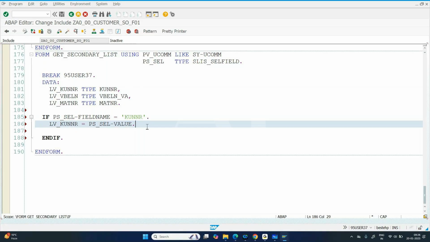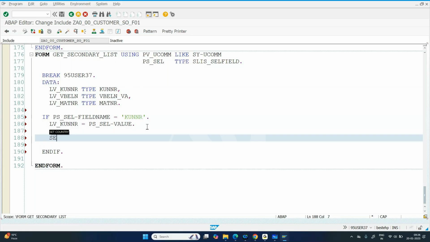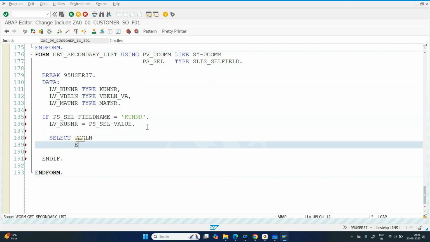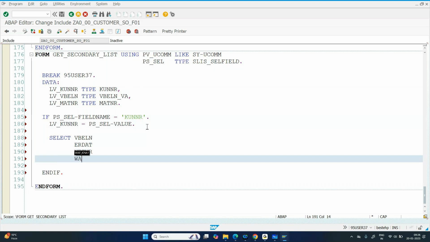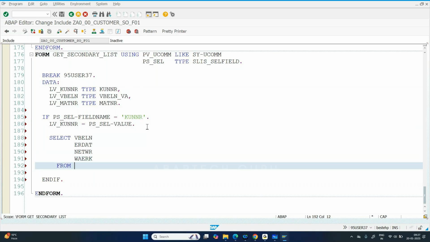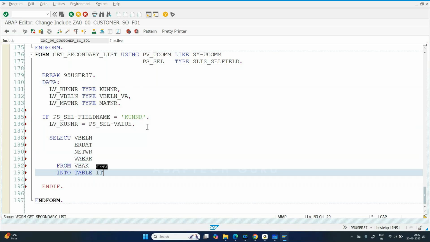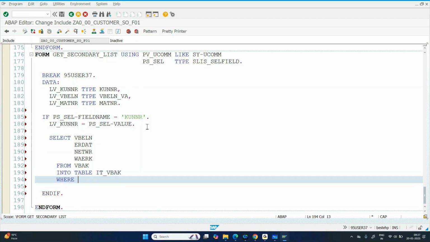And based on that, so earlier, how did we achieve it? We were picking with the help of the hide keyword, we were picking the complete work area. Now this time we are not picking the complete work area, but a specific value which you are going to double click on. Accuracy is very high in the ALV case. Okay. Now we are going to say select Weblin, Erdat, Netwr, Waerk from VBAK into table it_vbak, where Kunnar equals to lv_kunnar.